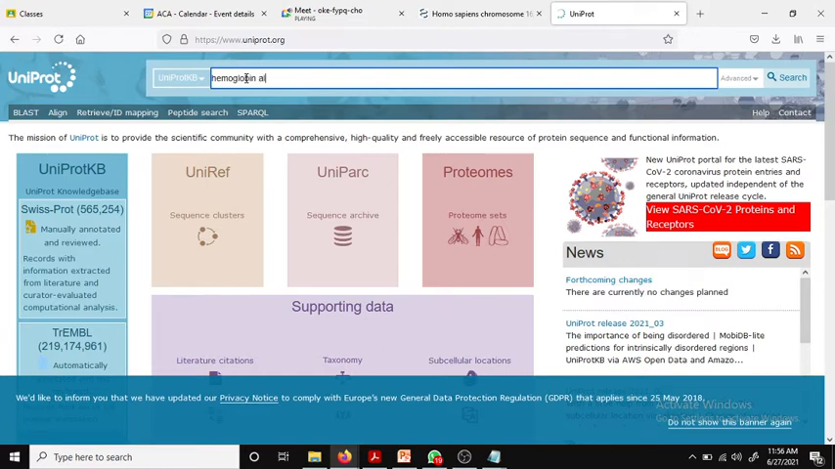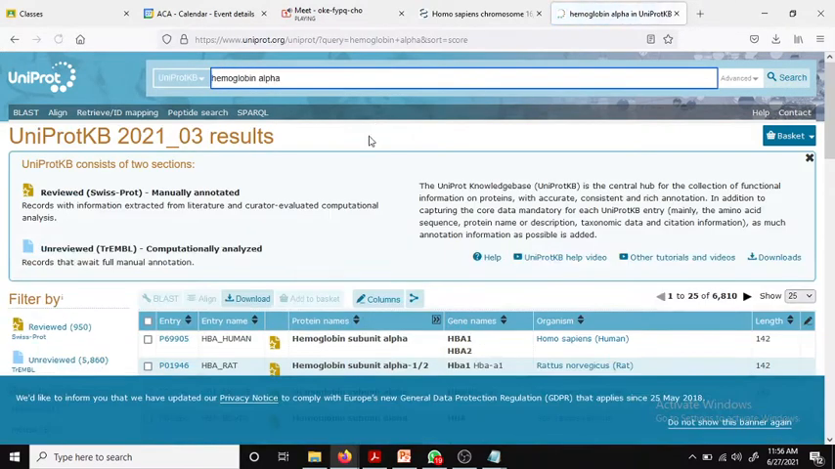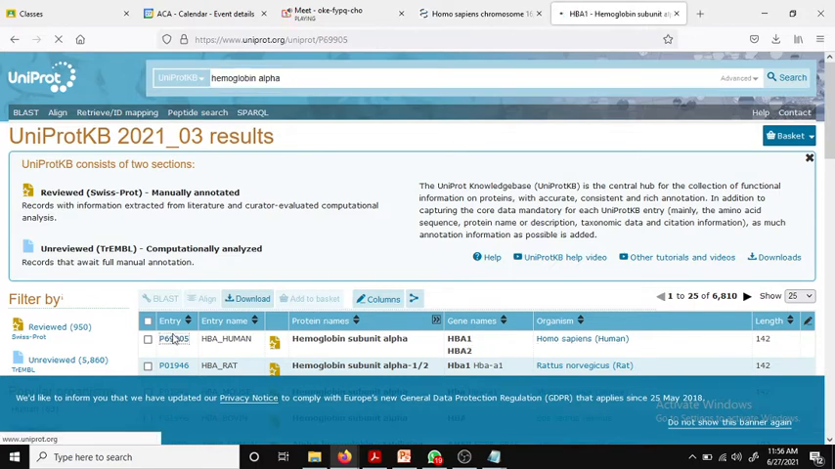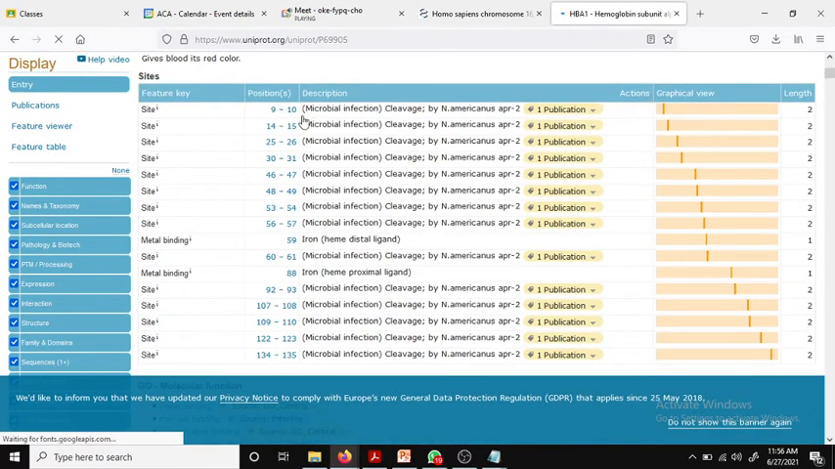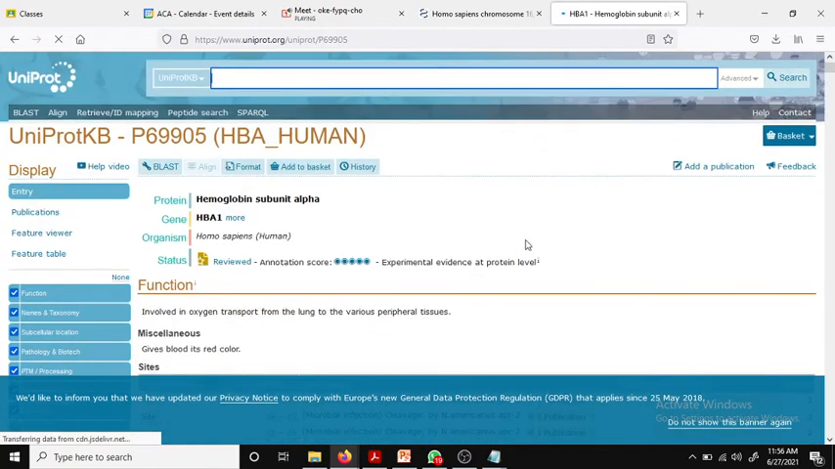And if I put here hemoglobin alpha, there it is. You can see the UniProt ID is different. It is P69905, HBA human hemoglobin subunit, and if you click on the entry, you will get the site or the sequence, the full sequence.